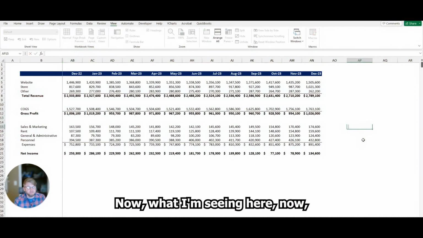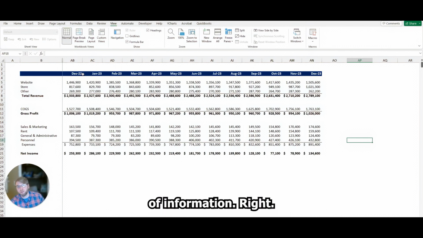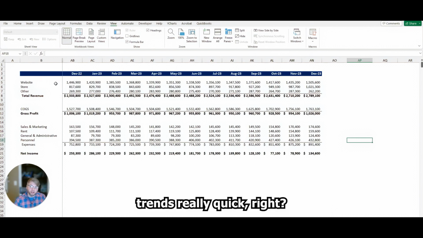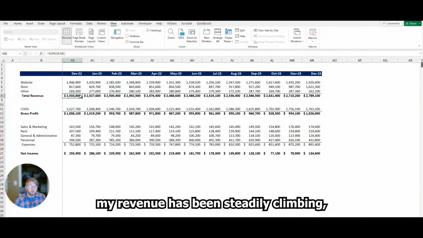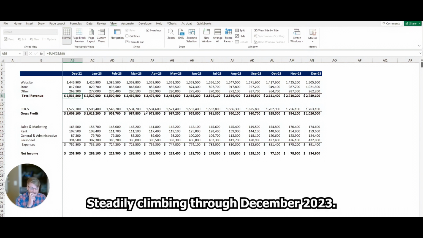Now what I'm seeing here in each column is a full 12 months of information, right? So it's like I don't even have to wait until the end of the year to get a full year's view on my business. And I can spot trends really quick, right? So I can see here my revenue has been steadily climbing through December 2023.